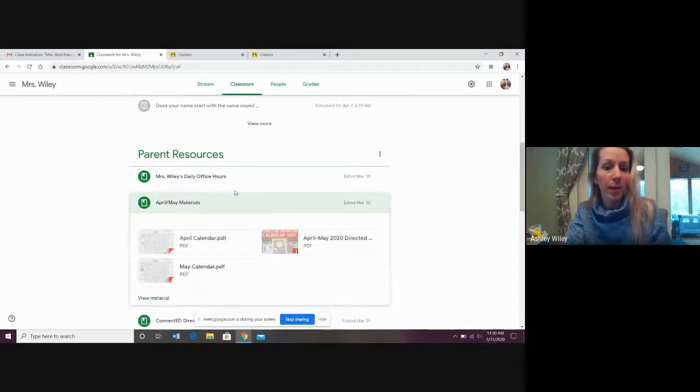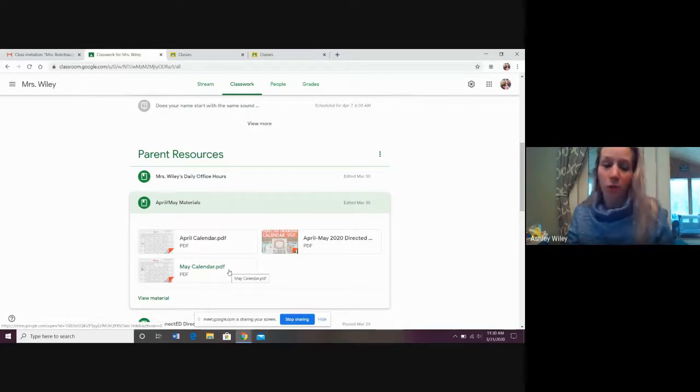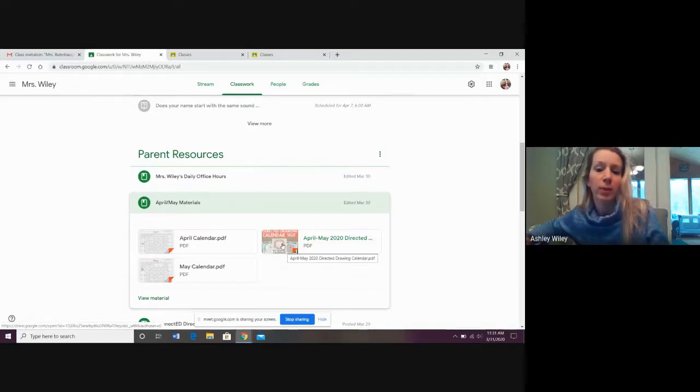Next is the April and May materials. I've got homework calendars in here for April. And if we go longer with our school closure, there's May. And then this over here, since we can't actually do calendar like we do at school, there is a calendar activity for your child to do. They can draw a picture that goes along with the month, and then they can talk about the day of the week, the month, the date, the weather outside. So things like that that we would normally do at school.